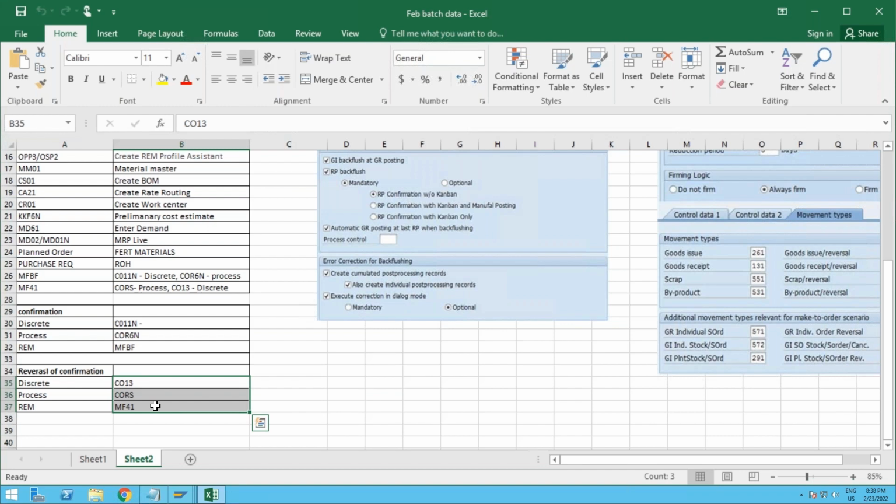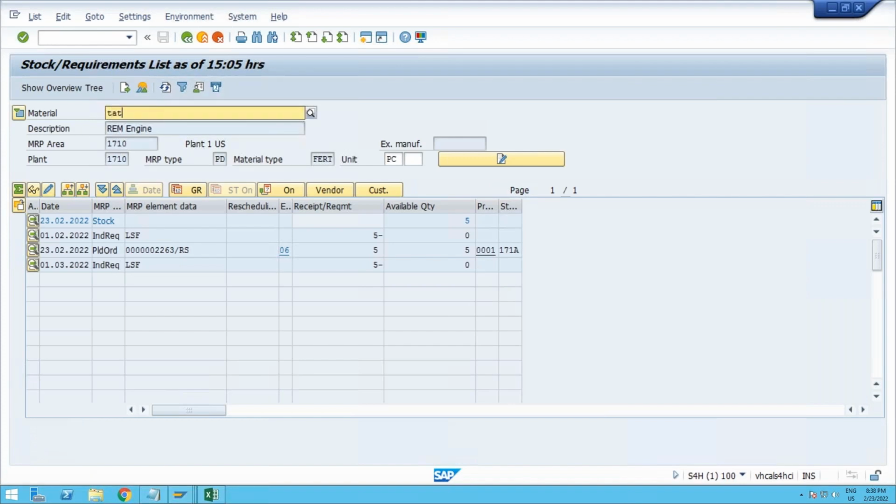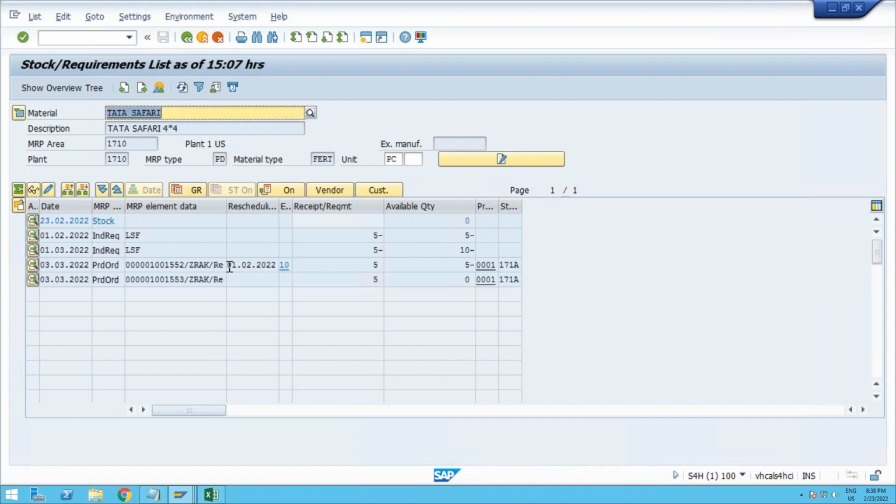Sir, I have one more doubt. Yeah, please ask. While checking the requirement for any product with the MD04 T code, for Tata Safari while I was practicing, there were two same dates coming. Right, I told you about that. See, the system is giving you the option to reschedule it. So here is the option which says reschedule on 1/2/2022.